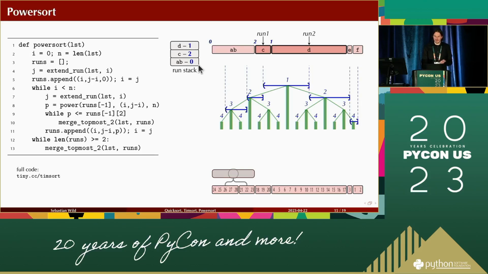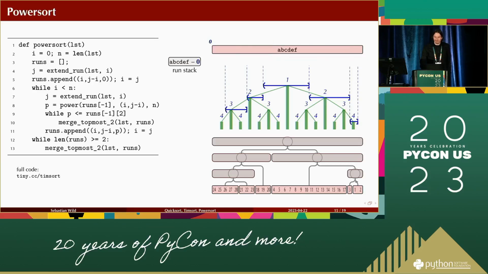The same thing happens. The 2 is in the way, so we have to merge this. Then the stack is fine again. We scan the next one. This has power 2. We can stick it on top. Nothing happens. The next boundary has power 4. We can again stick it on top. Nothing happens. And once we're done through the list, we just merge top down, the topmost 2 repeatedly, until we have just a single run left. You made it. That's Powersort.